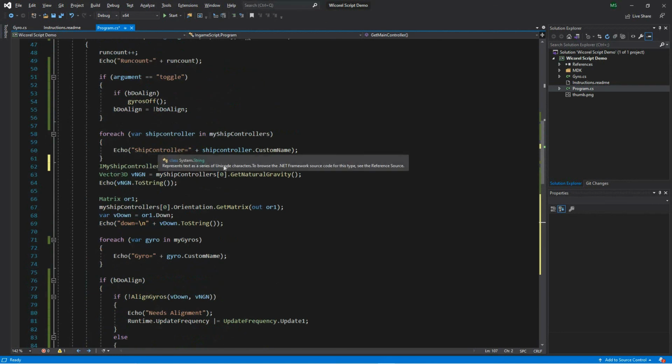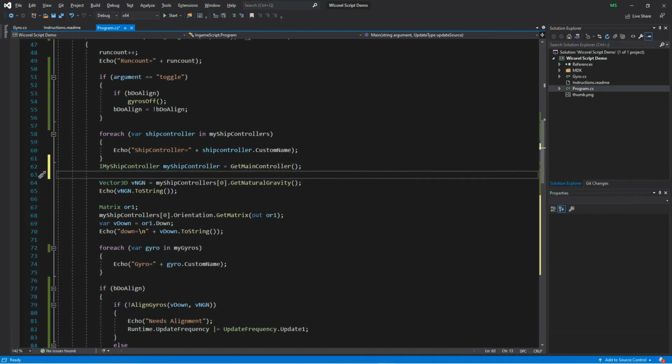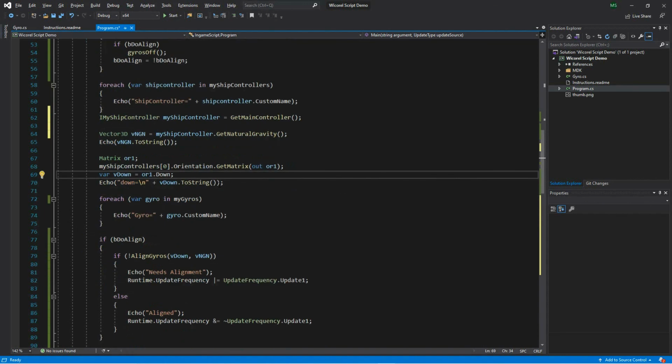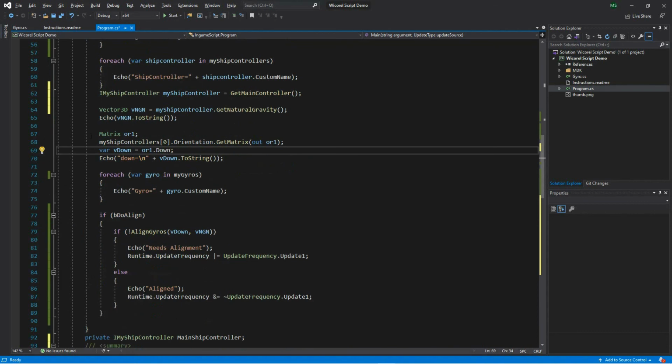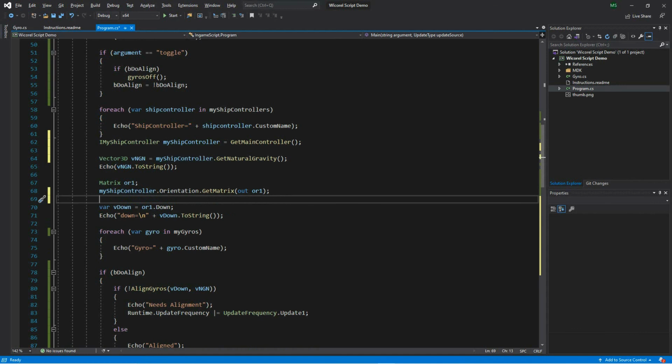So now we can change this to be get main controller, and now we can just say my ship controller. The only spot that is? Nope, here too. There we go. All right, so let's compile that, make sure it still works. Yes, it did.